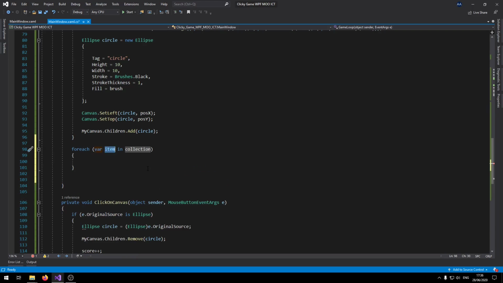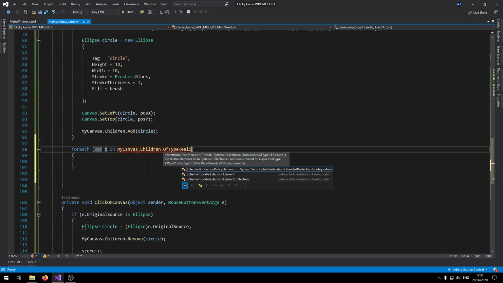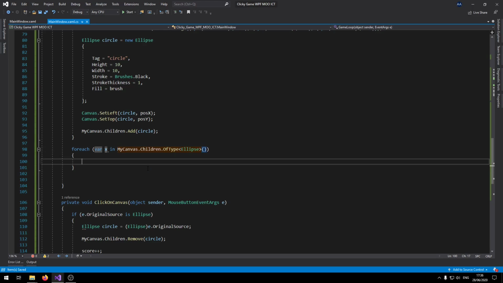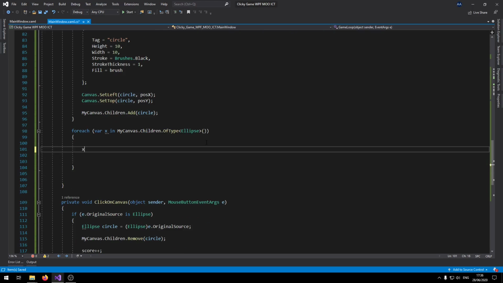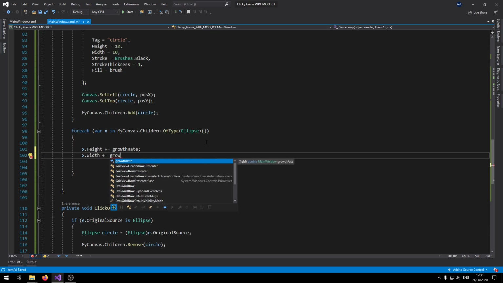Okay, let's look for x in my canvas children of type. So in this case we are interested in ellipse. Okay, so any ellipses that are available inside of this. In this case x dot height is going to be plus equals growth rate. X dot width will be plus equals growth rate as well.